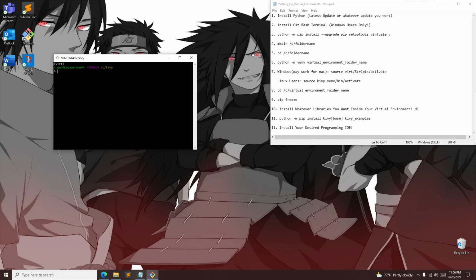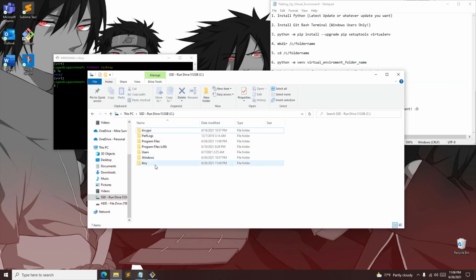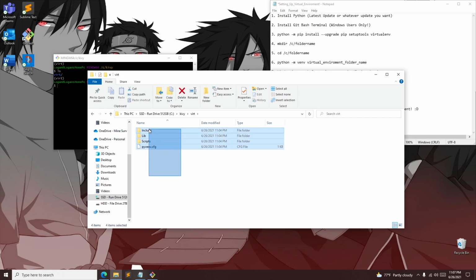All right, if we type ls again, it will show us now we have this folder virt that we created inside of our C directory Kivy. We can actually check that by going over here and going down to Kivy, and now we'll see virt, right? Okay, and that is what creates the virtual environment.